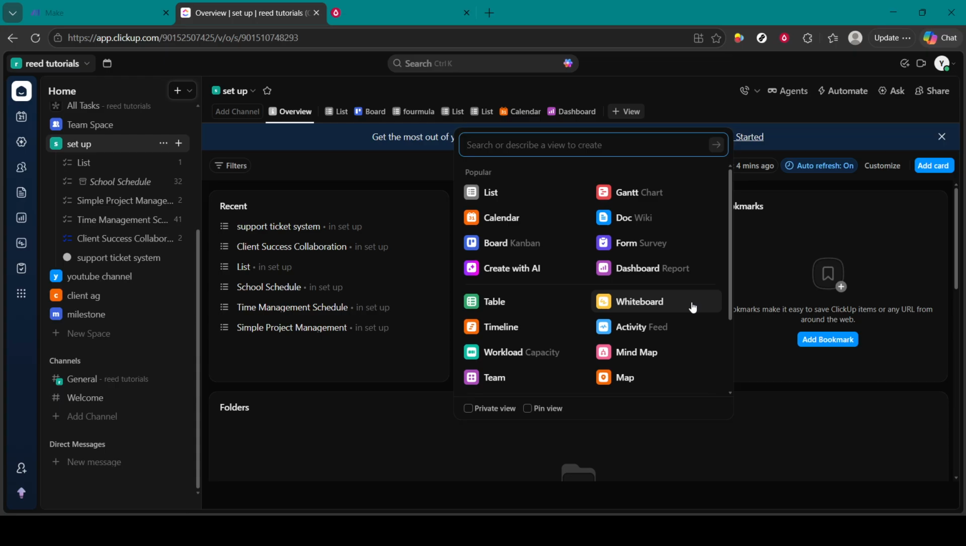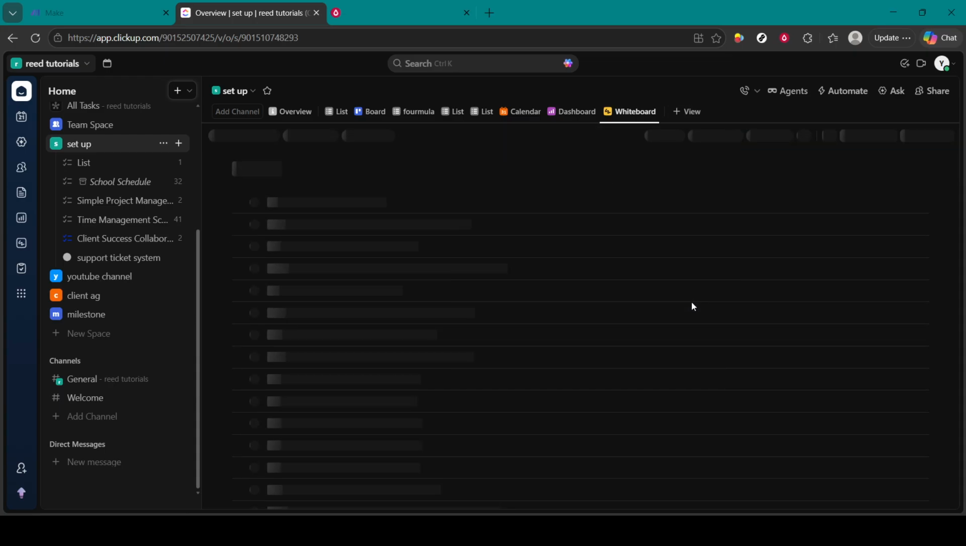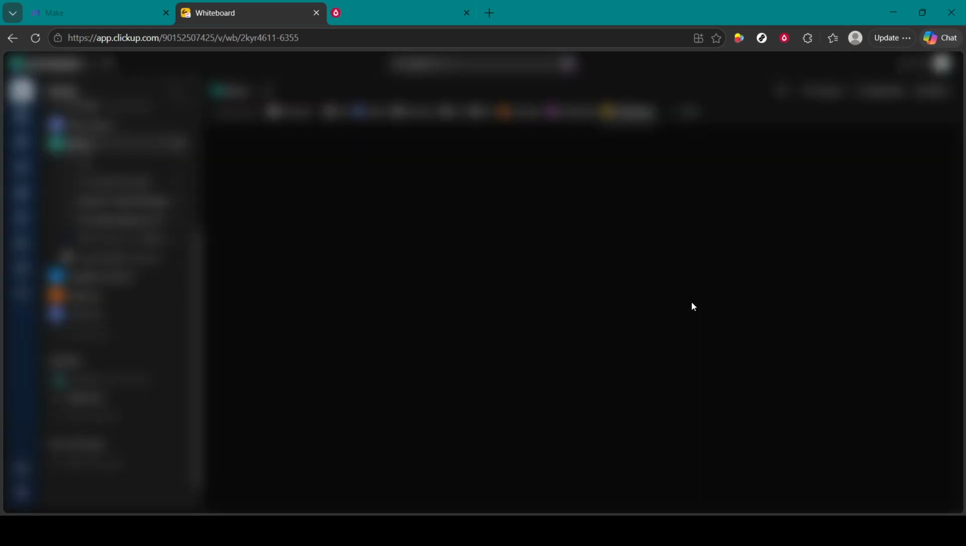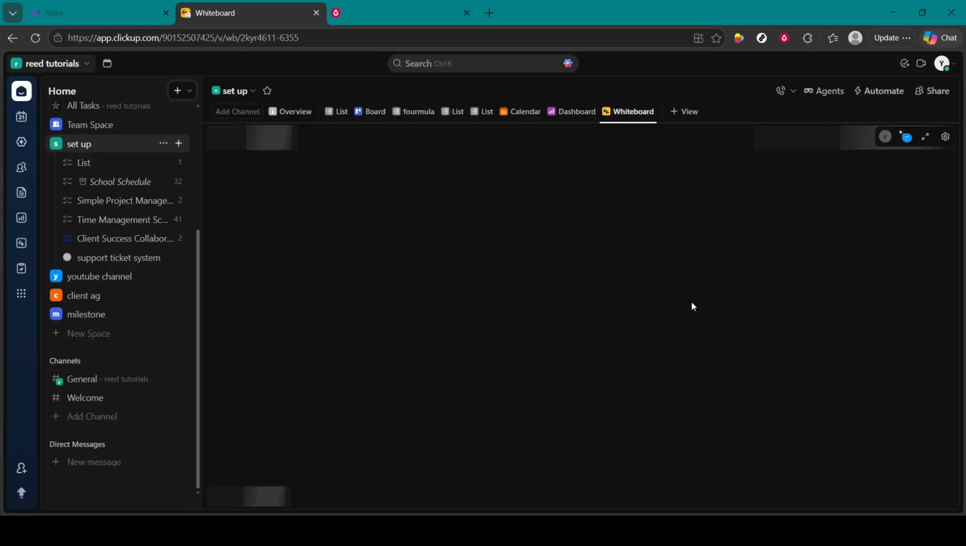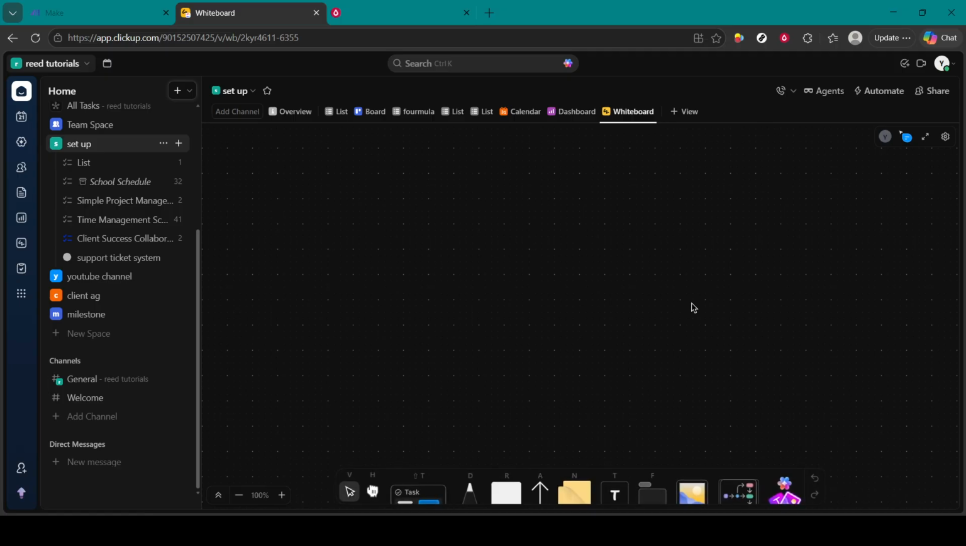Now, click on Whiteboard. Select it from the list of view types to create a fresh canvas. You'll land on an open space with a toolbar that includes shapes, connectors, text, and formatting options. If you don't immediately see Whiteboard as an option, your workspace may need the feature enabled, or you might need permission. Check with your admin if that's the case.